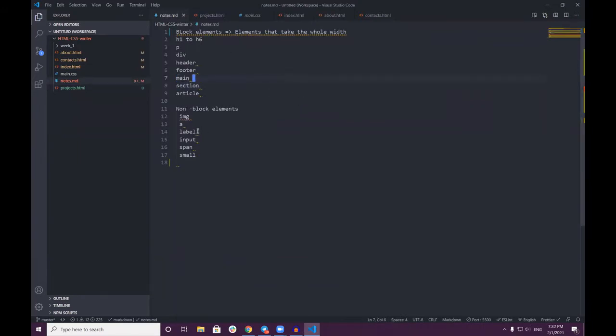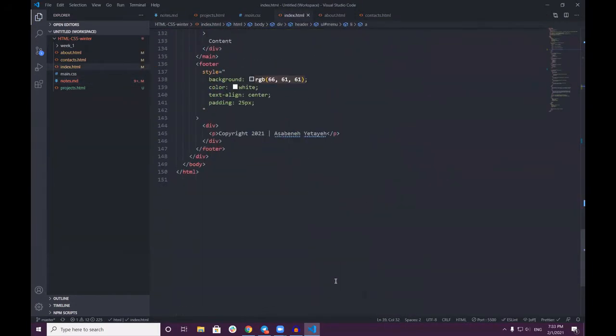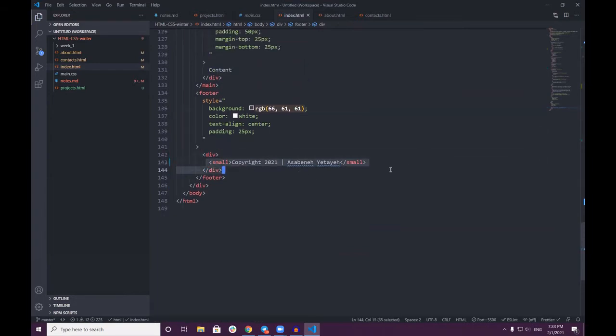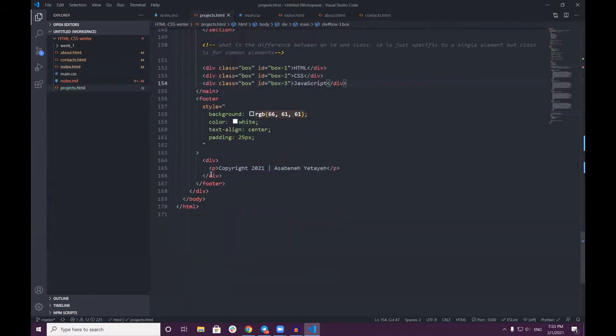Last time we covered this label and input, and today's span. Something small actually: if you want the text to be small, as you have seen in the footer, instead of P, I prefer to put it in a small tag. Small makes the text a bit smaller, so instead of P, I can use small. Sometimes you may use, most of the time, span, but I most of the time prefer to use small. So I can apply this small to all the pages. I'm here now and change this.